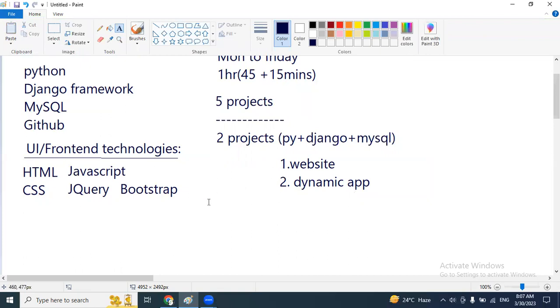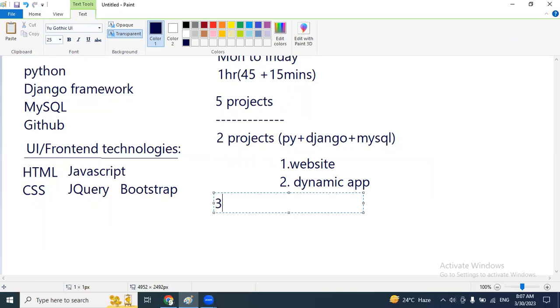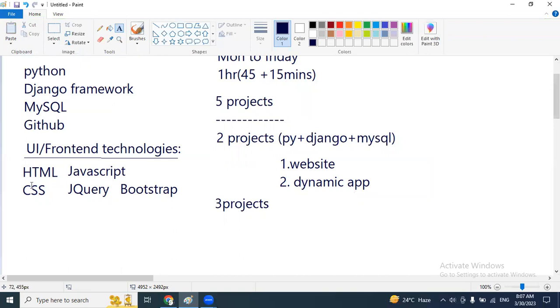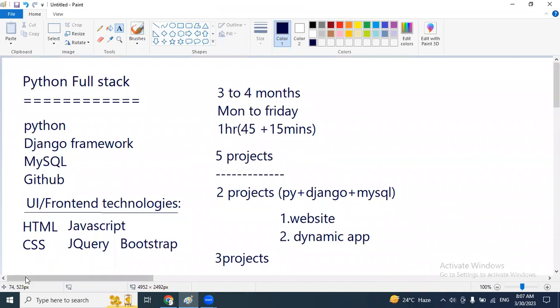After UI is finished, we are going to start the remaining 3 projects with the help of HTML, CSS, JavaScript, jQuery, and Bootstrap. We are going to develop 3 projects here. So this is about projects information and class duration. And under this course, what are the modules we are going to learn?